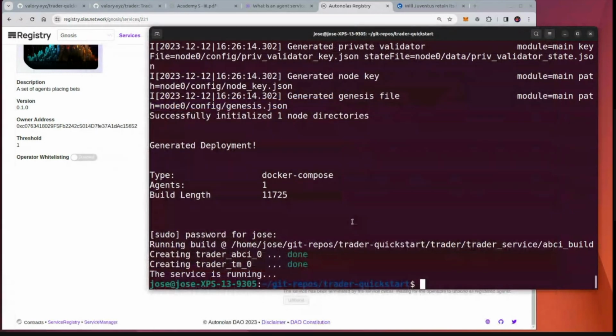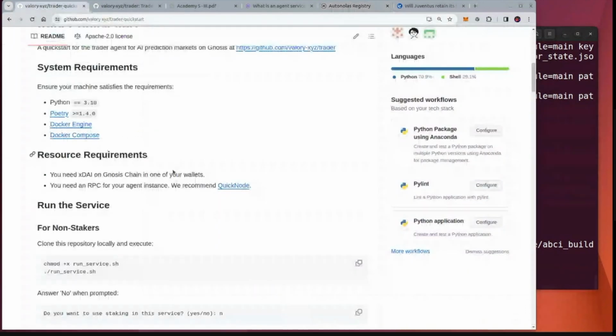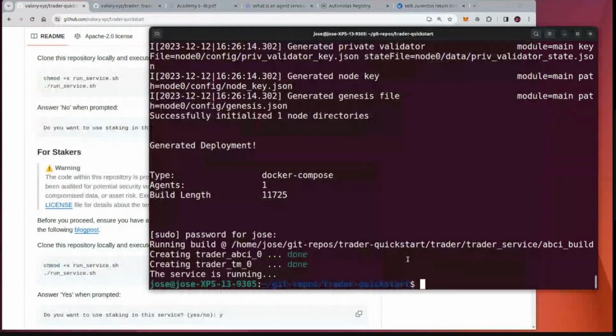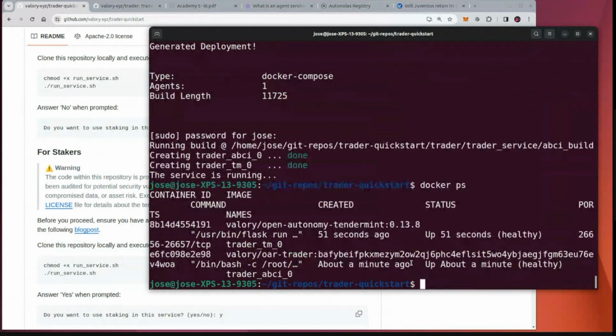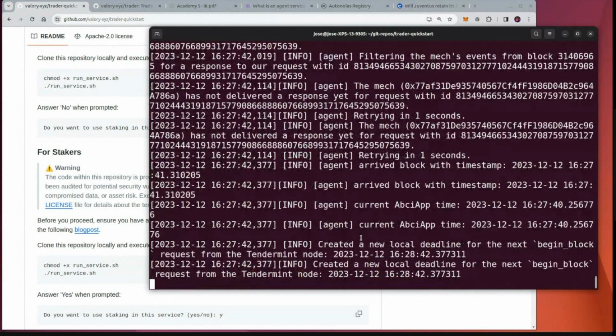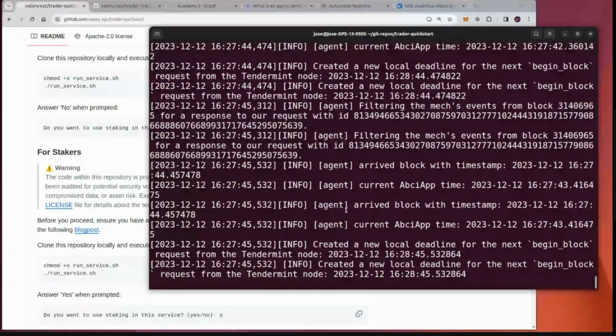Okay, so now that the service is running, let's examine what the service is doing. Again, in the Trader Quick Start repository, we have a number of commands. First of all, this runs as Docker Compose or Docker images. So the first thing you can do is just follow the logs of the trader. It's a Docker image, and you can see how it's running and so on.